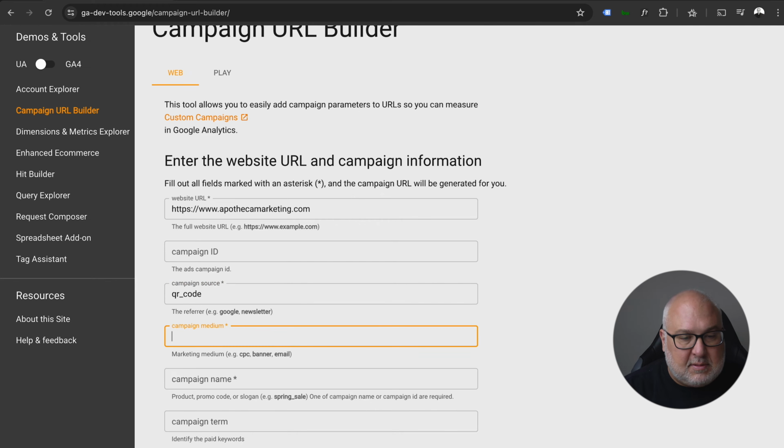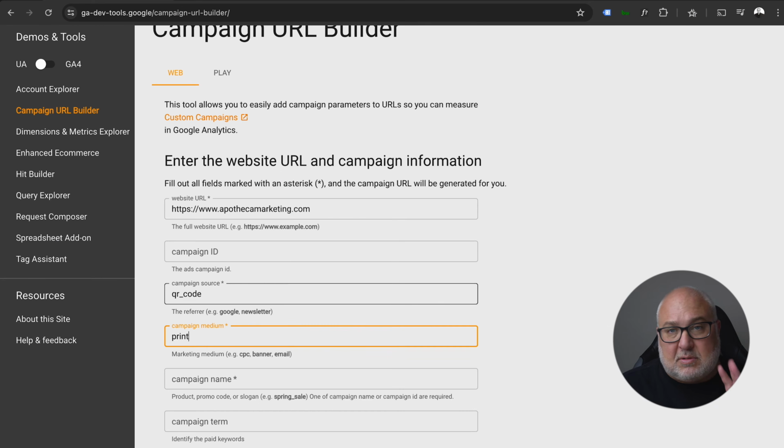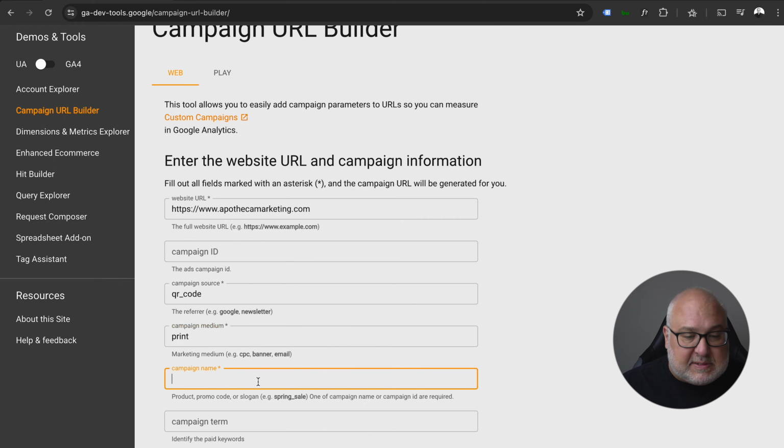And since this is not paid search or a banner or anything like that, it's going to be in print, right? So it's either going to be a billboard or sign or something. Again, these are all for however you want to list them. It's all in your reporting, so just as long as you're using it consistently. And then the campaign name could be, for instance, the print piece that it's on, or billboard.